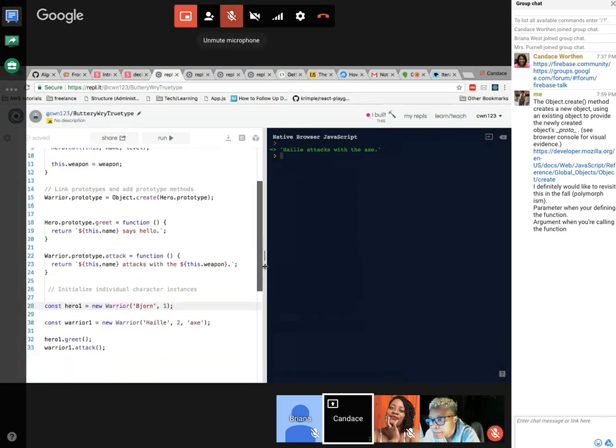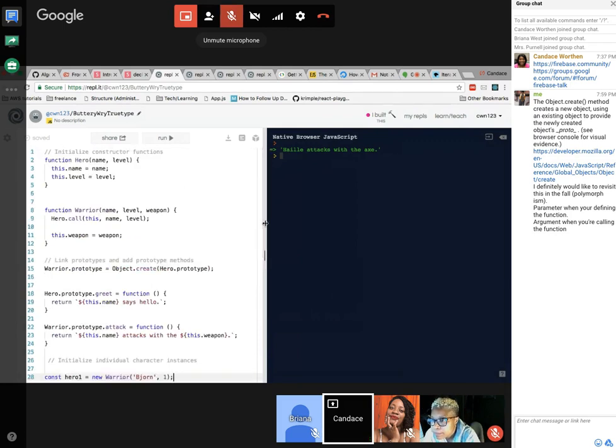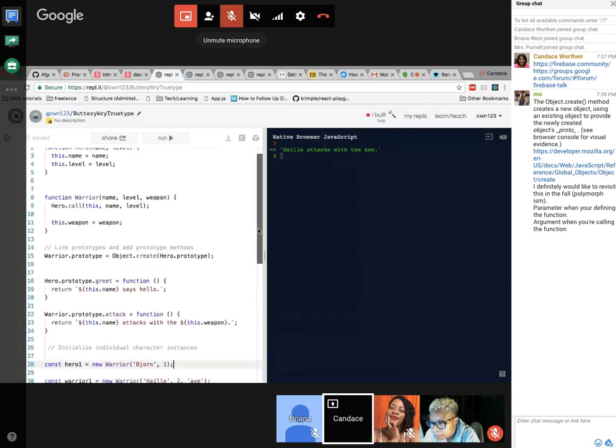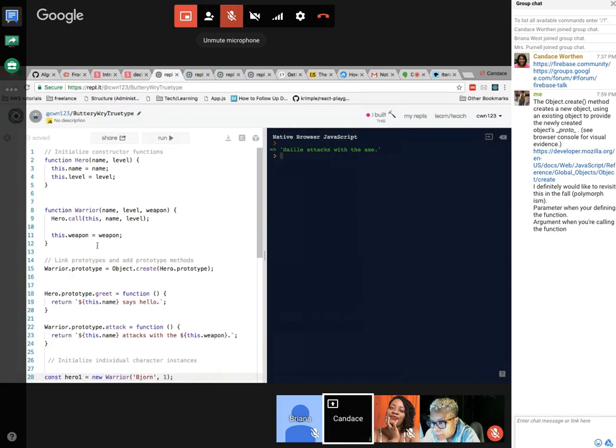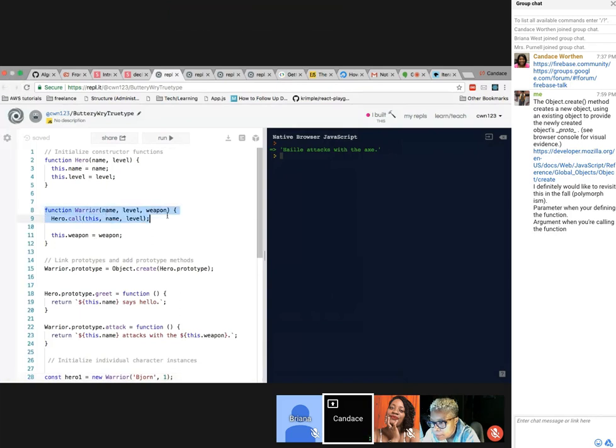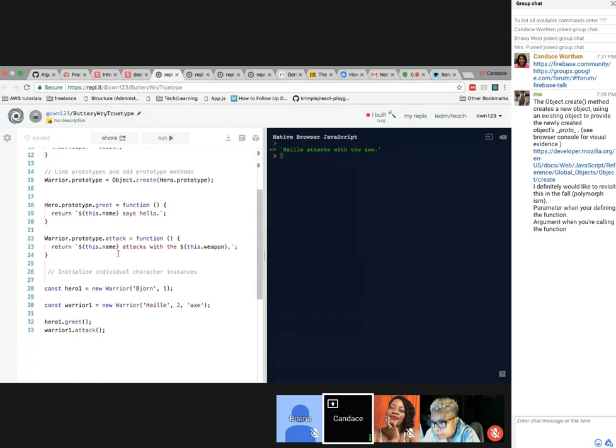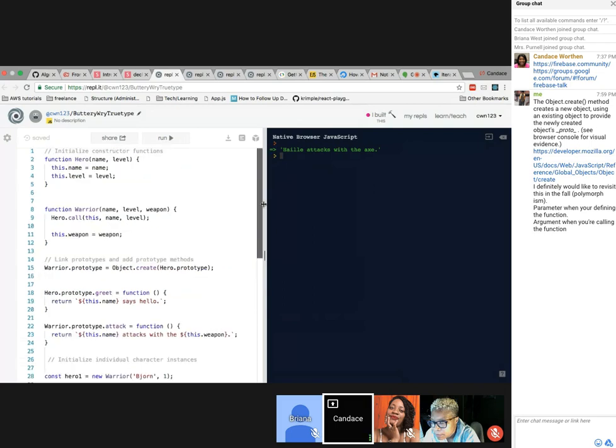But this is basically just an example of inheritance where you're passing through parameters from one function, which is what you're doing with warrior. And again, we only initialize this because weapon is not included in hero, but it is in warrior. But you're just passing things through. And so when you're calling your functions, it's passing through all that data. And what's nice is that you don't have to do this for warrior.